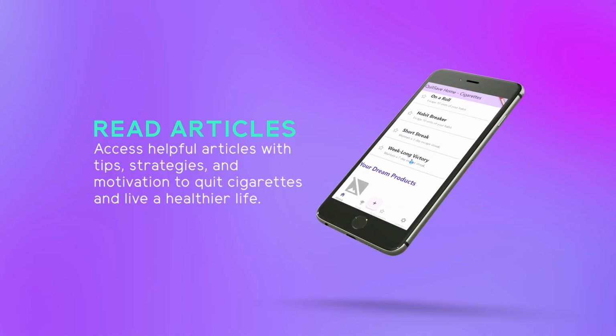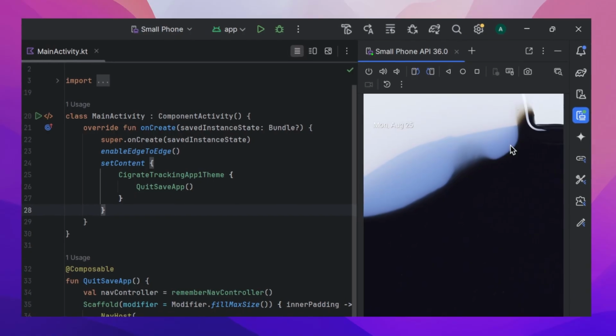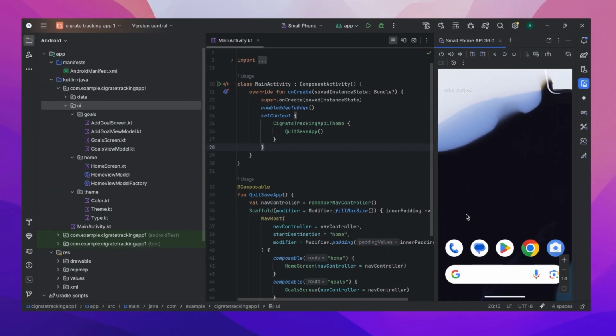Maybe this idea isn't great, but if you have an idea, then you can build an app by yourself using this method. So without wasting time, let's jump into the video and build it from scratch.